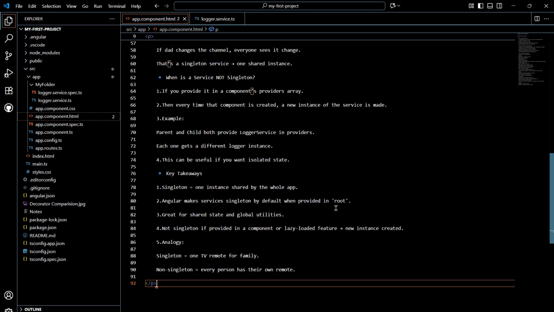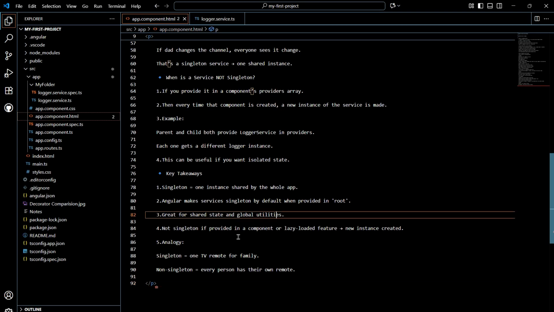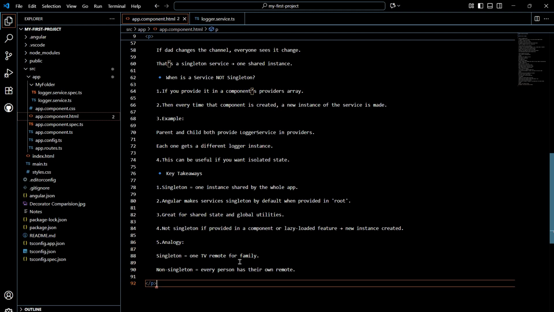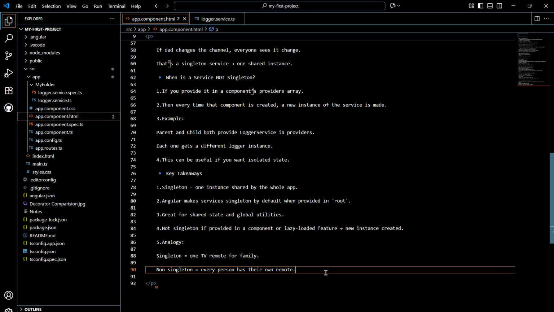Okay, then we have key takeaways. Singleton means one instance shared by the whole application. Angular makes a service singleton by default when provided in root. Great for shared state and global utilities. Not singleton if provided in a component or lazy loaded feature, as a new instance is created. Now let's take the analogy. Singleton is one TV remote for the entire family, but in case of non-singleton, every person has their own remote. So that is a good example to understand the concept of singleton service and non-singleton service.